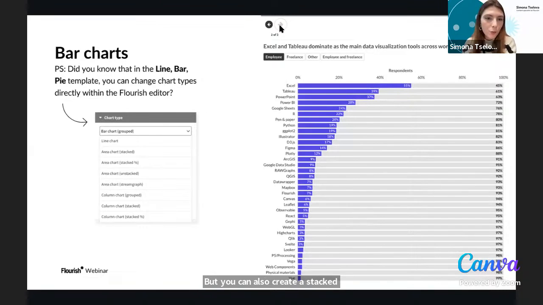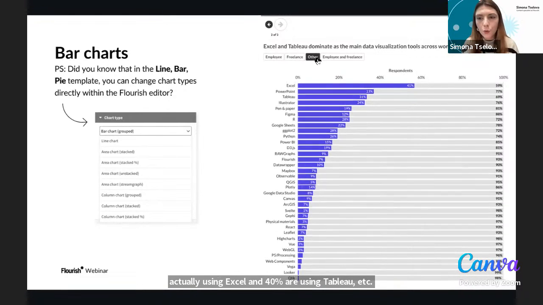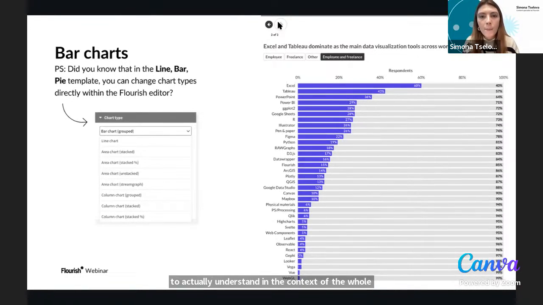So in comparison to what we saw just a couple of seconds ago, here you can actually see, oh, okay, out of all the respondents that are employees, more than half are using Excel and 40% are using Tableau, etc. And this provides a bit more context for you to understand, in the context of the whole sample, how many people are actually using data visualization tools. So bar charts are extremely useful and I love them.